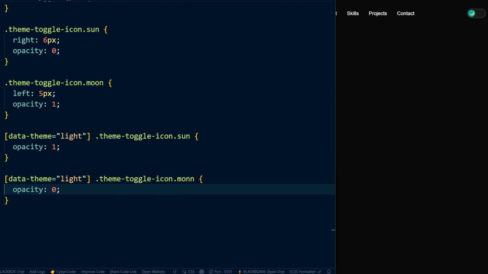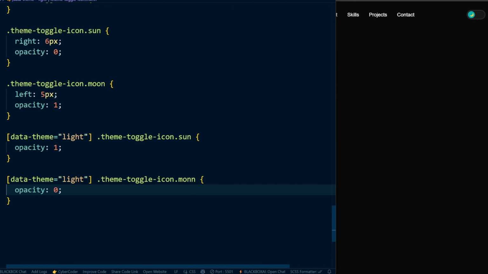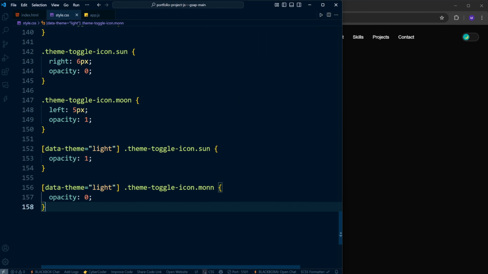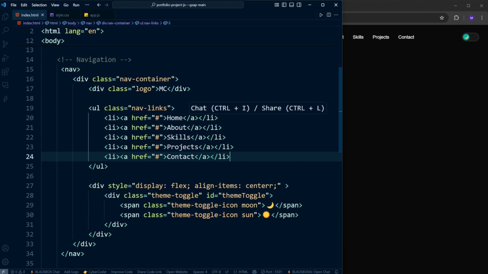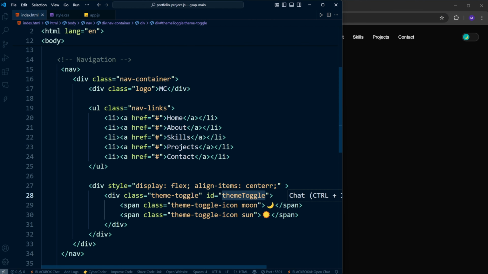That's it for the styling of the theme toggle. We will add functionality to it to change the theme between light and dark mode. Let's start by grabbing the actual toggle element from the HTML. Remember, earlier in the HTML file, we gave that toggle a unique ID so we can easily reference it later in JavaScript. We're going to use that now.